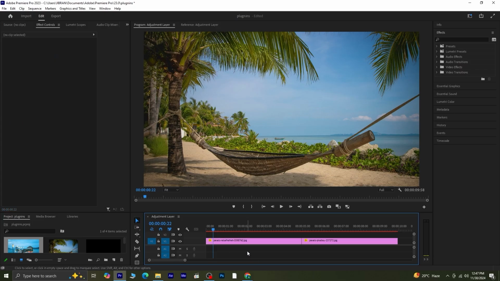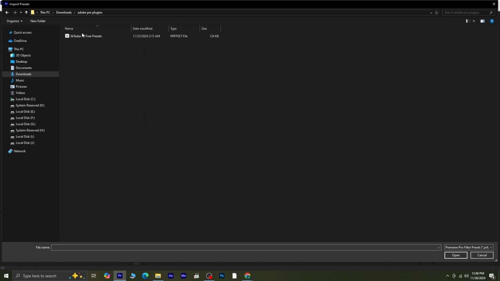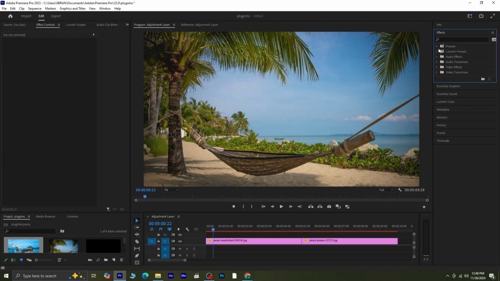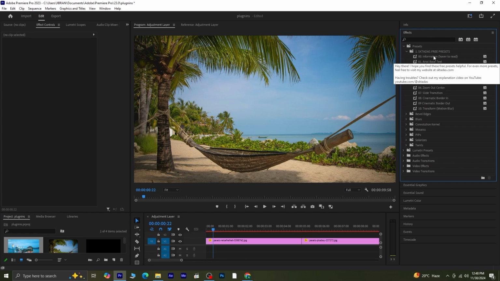Next, open Adobe Premiere Pro. To import the presets, go to the Effects panel. Right-click on the Presets section and choose Import Preset. Locate the file you downloaded. Once imported, click on the drop-down arrow next to Presets in the Effects panel, and you'll find your new presets listed there. Now, let's create something using the first preset.